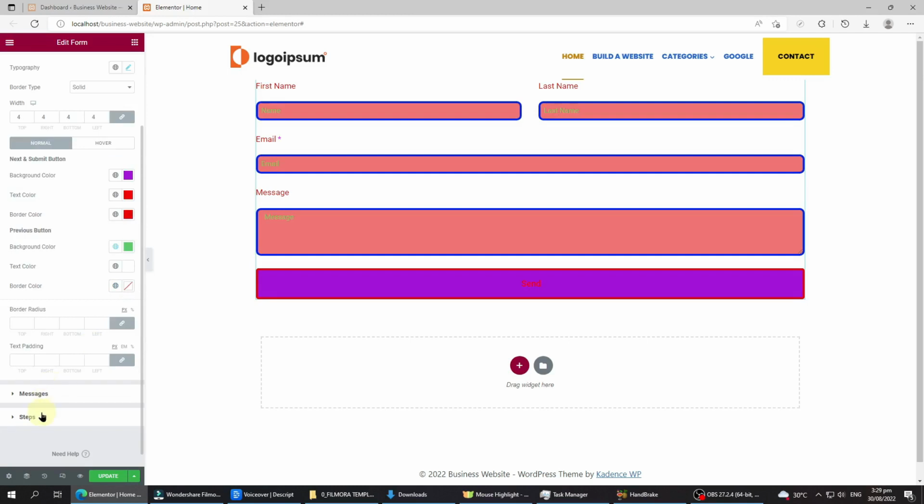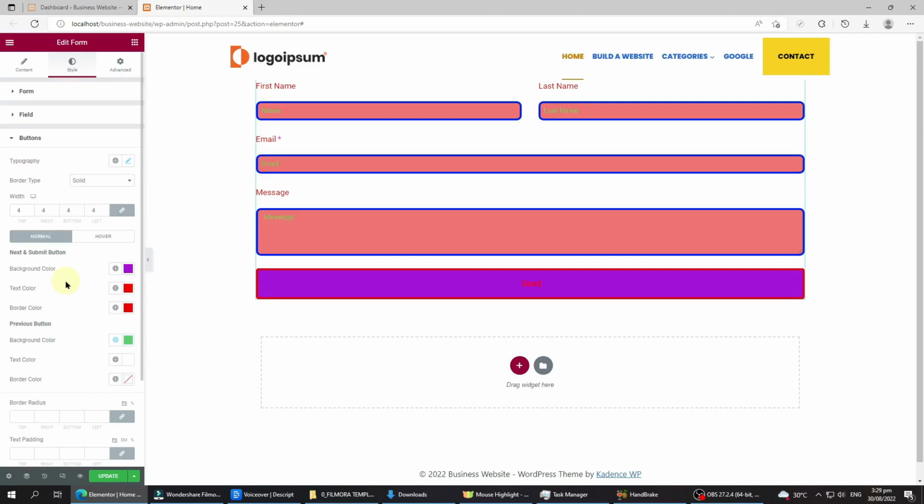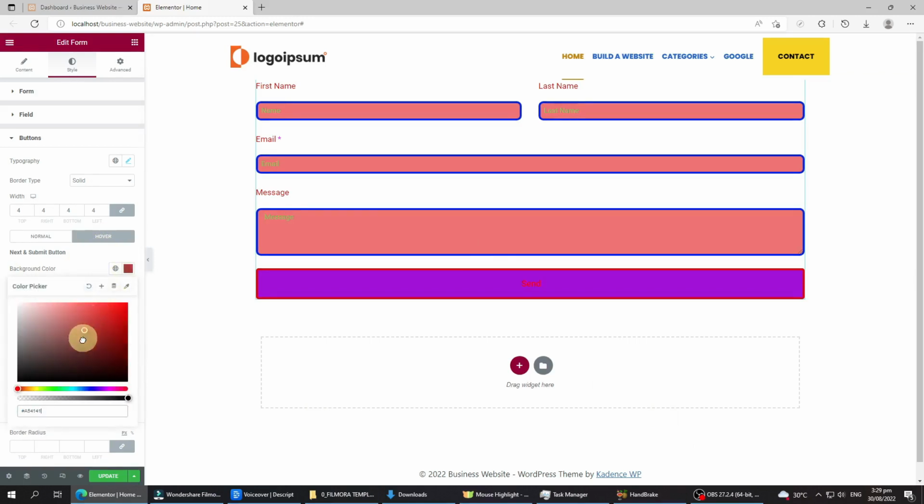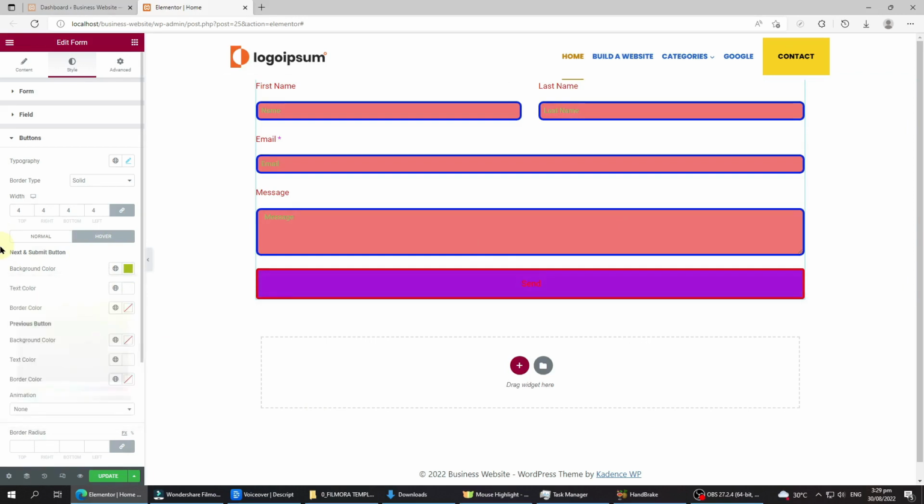There are also settings for messages and steps, but I don't usually change these settings. You can also customize the button's hover colors here, the background color. And the other options are text color and the border color.